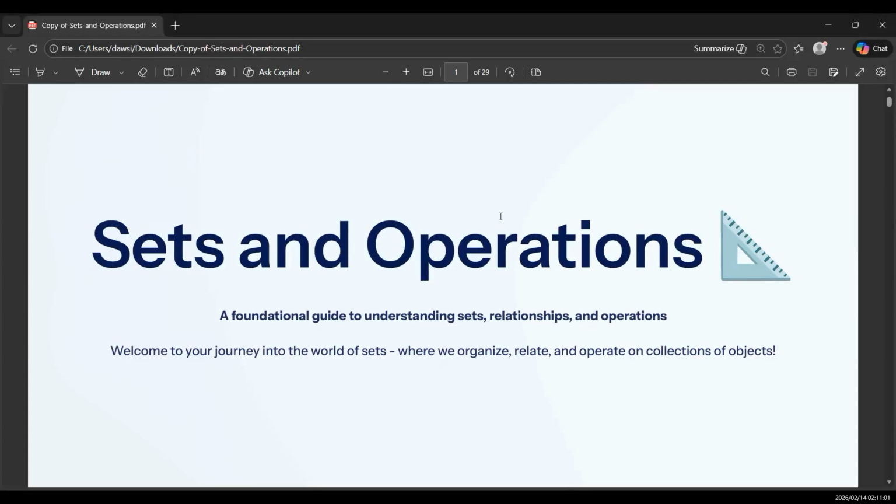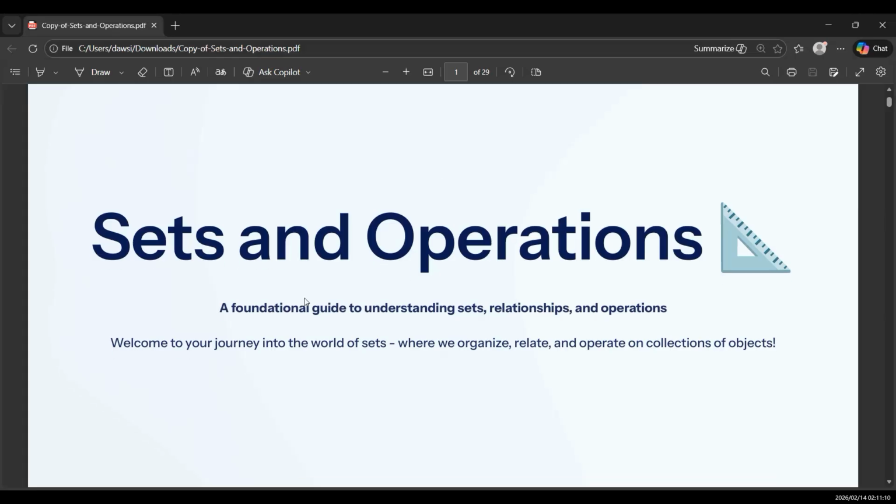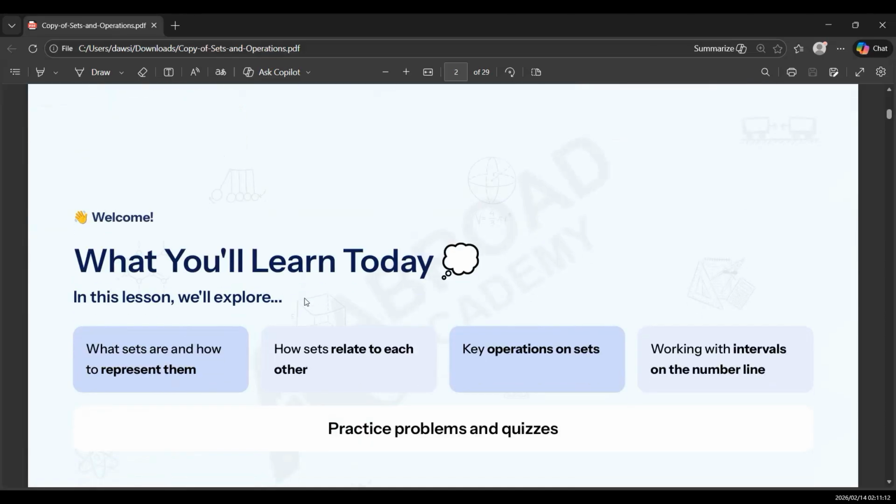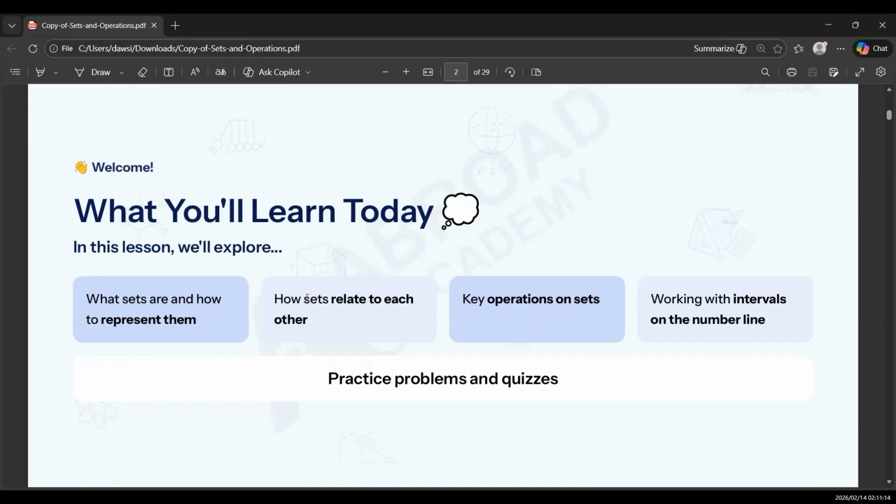Hello everyone, this is our first class and today our topic is sets and operations. In these sessions, we will explore what sets are and how to represent them, how sets relate to each other, key operations on sets, and working with intervals on the number line.